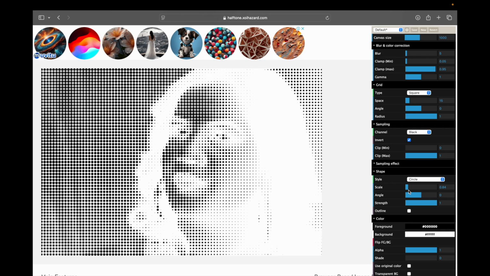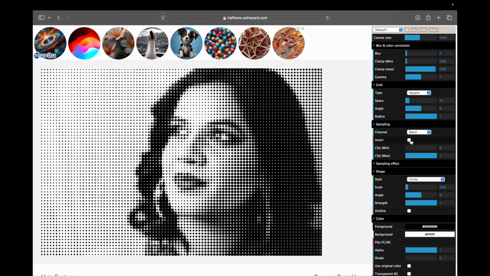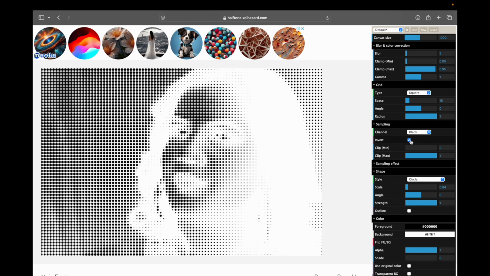Now to be 100% sure that this is going to work, you can just invert it again and see if the actual representation comes out after you have reduced the scale.